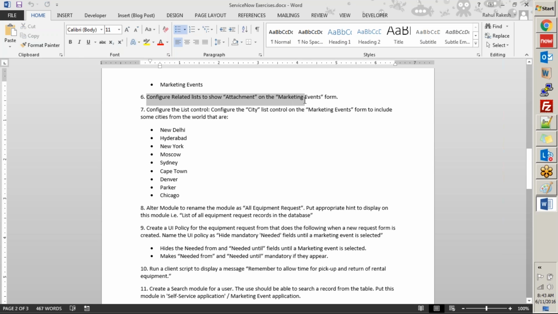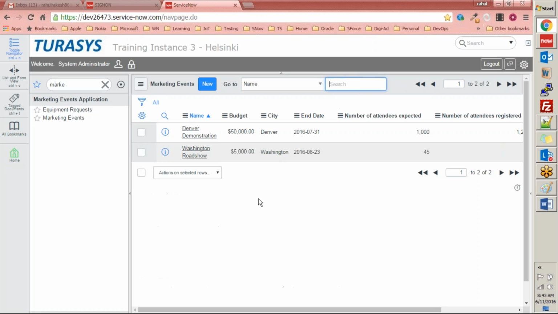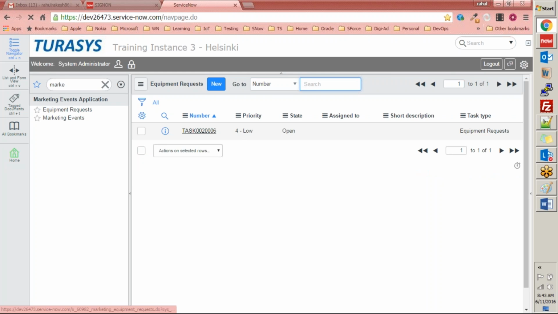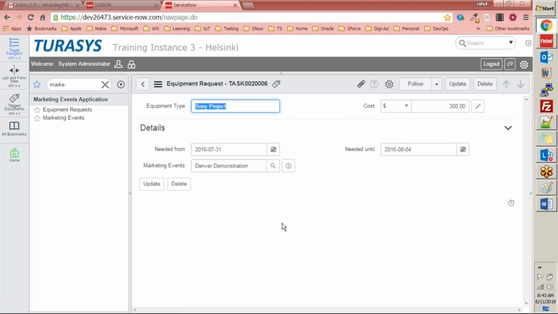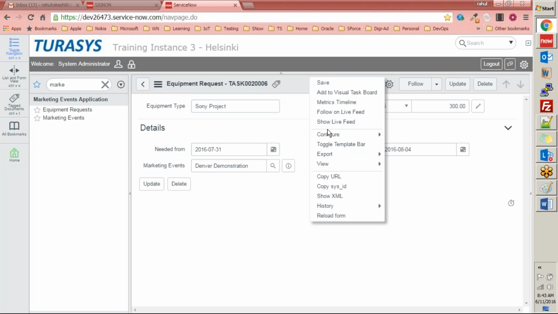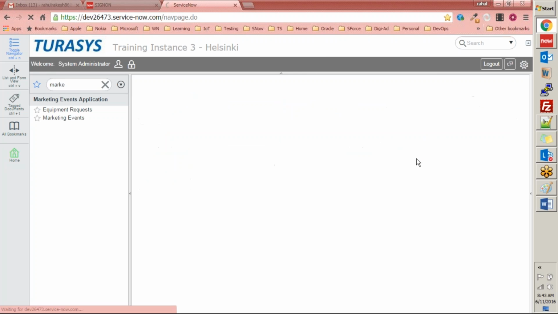Now it is saying to configure the related list and show attachment and marketing events form on the equipment request. If I go on the equipment request here and hit this one, I want to show the list of all associated marketing events on this equipment form. That comes as a related list, and we talked about related list. It's a list of records which is related to this record. Right click on it, do configure related list.